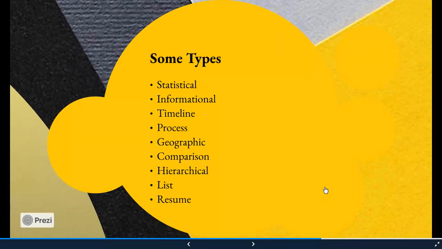Hierarchical, whenever you want to represent some information which pertains to some hierarchy. List, when you want to jot down some points that relate to a particular topic, a particular concept. Nowadays, people are actually creating resumes using infographics in which they highlight their qualifications, their experience, their skills in the form of an infographic.